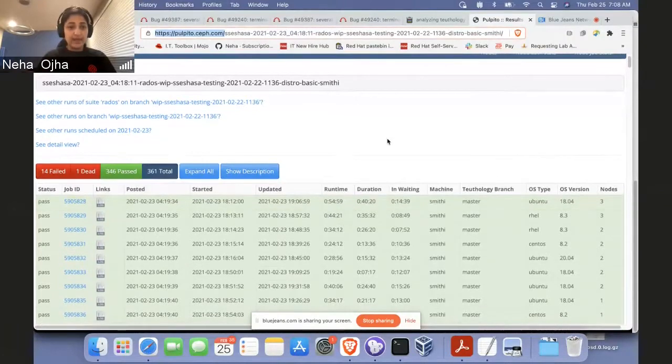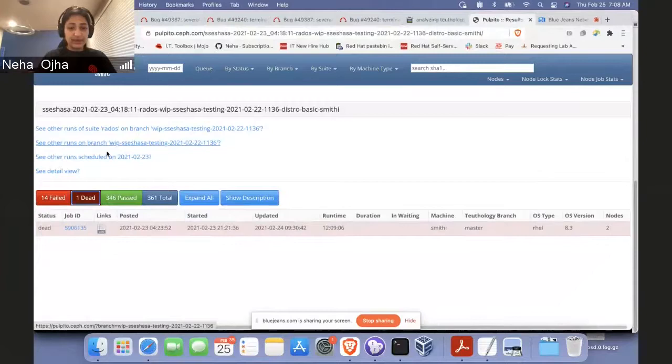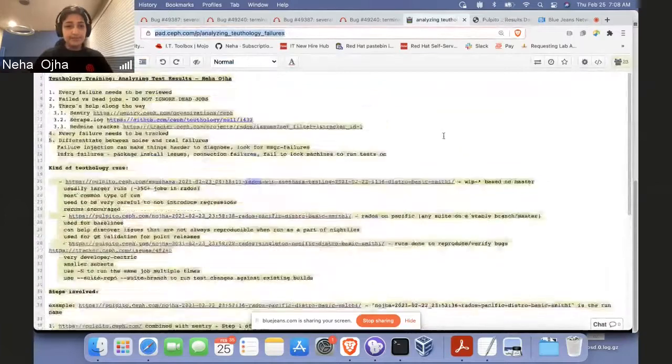But the idea is that you'll get an overview of how your test run did in this dashboard. Now you have this category of failed, dead, passed, total, and so on. When I was talking about dead jobs, I only talked about this. So when I say it's a dead job, you see the runtime here is close to 12 hours. This is what implies that this job did not terminate in time, and so it kept running until Teuthology handlers killed it. So if you see a run like this, you do need to look at what was going on and why it went dead.